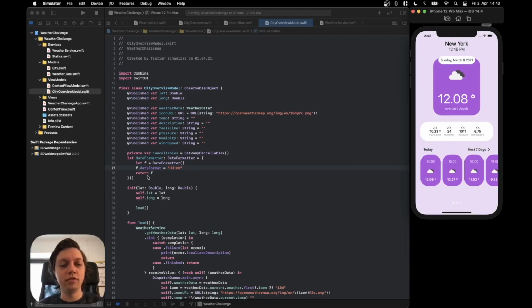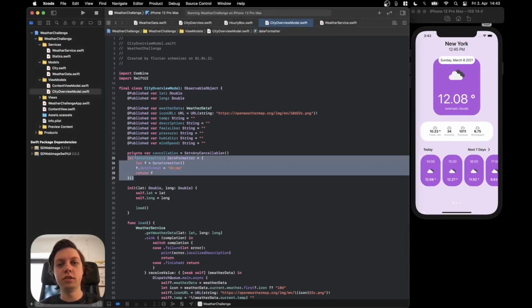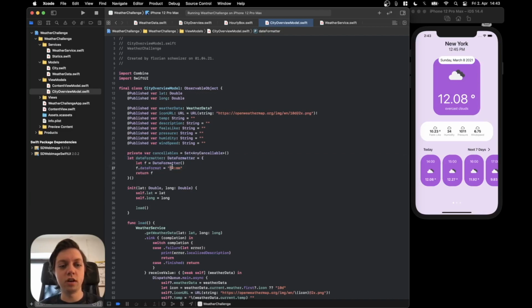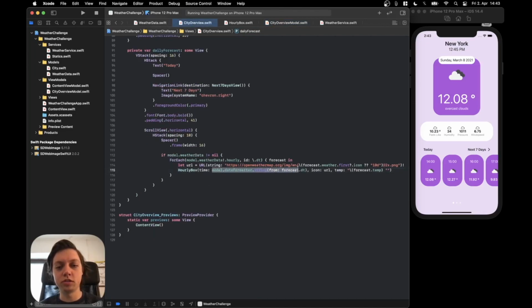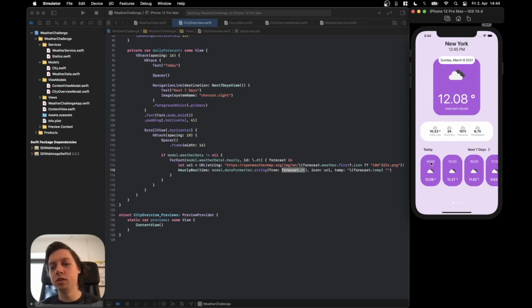Okay, so I've added a date formatter now, which is just this variable here in our overview model, which has the format hours and then minutes, always with 2 digits. And in the city overview, I construct a string like this. I take the model, its date formatter that I just showed you, and call the string from date method, where I just pass in the date of our forecast. And as you can see now in the simulator, it always shows the hour for which the forecast applies. Okay, so that's also done.